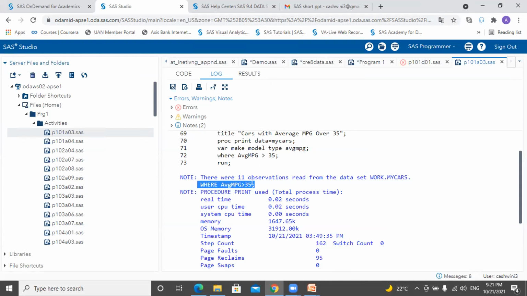So what is this where and how it works, all that we'll be seeing in detail. Don't worry about it. Okay. So this is where you understand the log, and here itself you may start interpreting whether your result would be up to the mark. Okay. All right. Why is it saying work dot mycars? I'll explain that also.